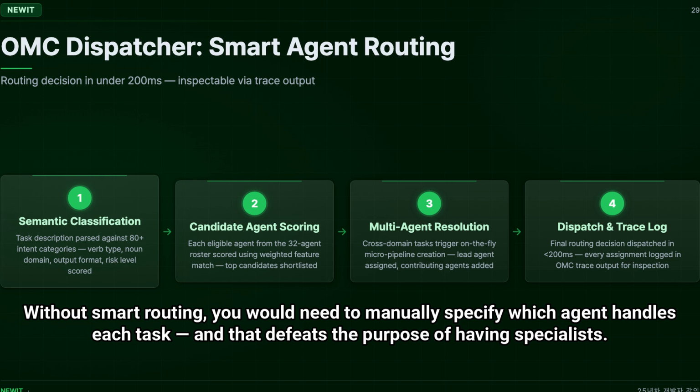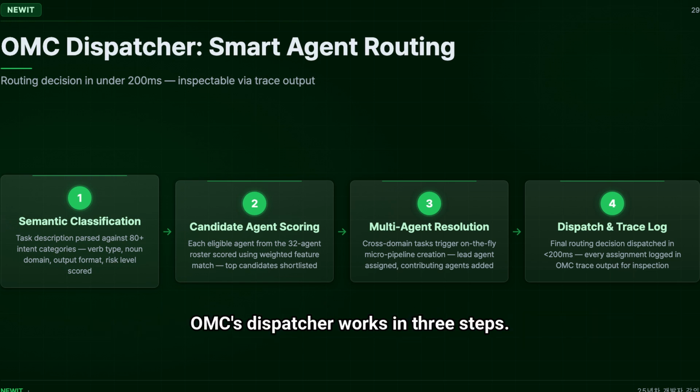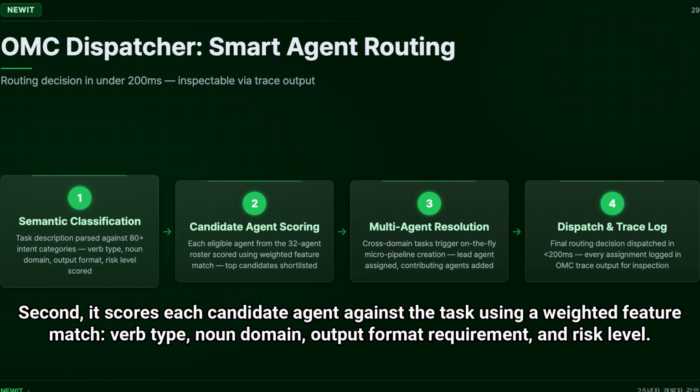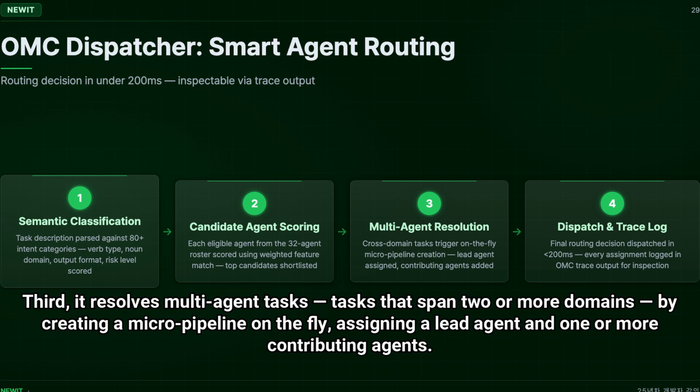having specialists. OMC's dispatcher works in 3 steps. First, it runs a semantic classification pass on your task description using an intent taxonomy it maintains internally. Roughly 80 task intent categories map to agent roles. Second, it scores each candidate agent against the task using a weighted feature match: verb type, noun domain, output format requirement, and risk level. Third, it resolves multi-agent tasks that span 2 or more domains by creating a micro pipeline on the fly, assigning a lead agent and 1 or more contributing agents.